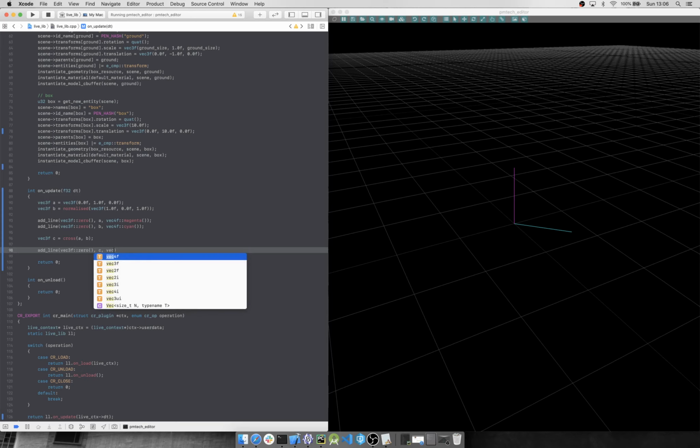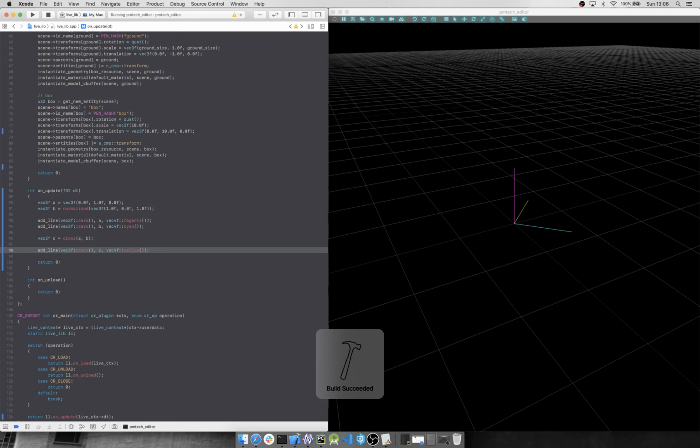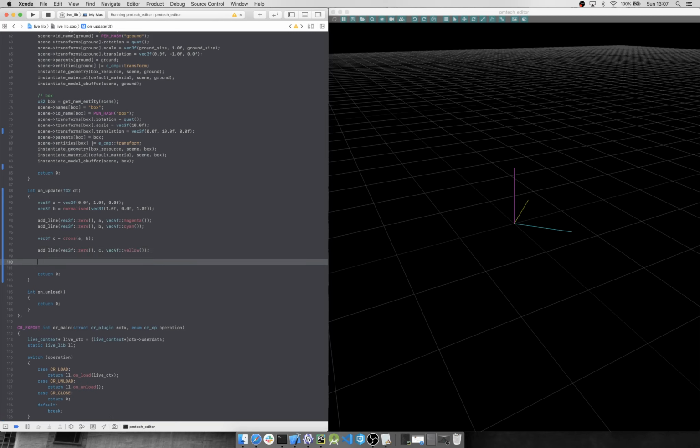and I make C yellow, vec4f. And the cross product gives you the orthogonal vector to cyan and magenta. There's a lot more I can do with the debug rendering API.